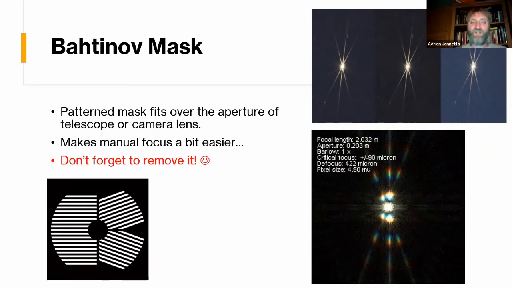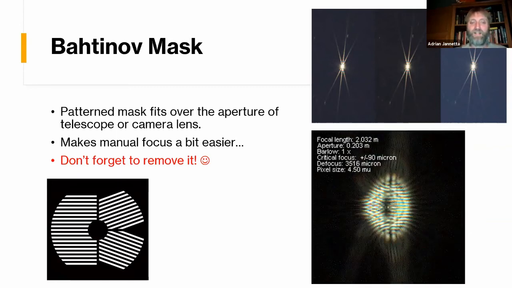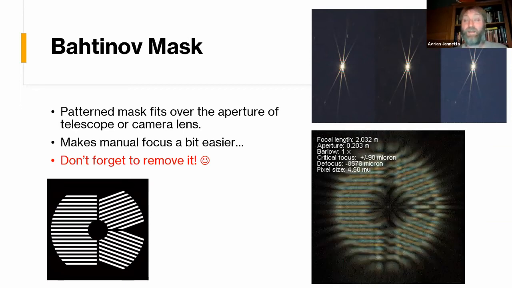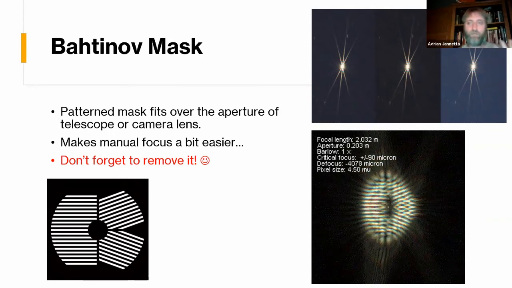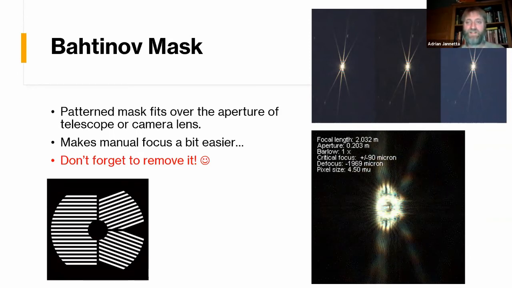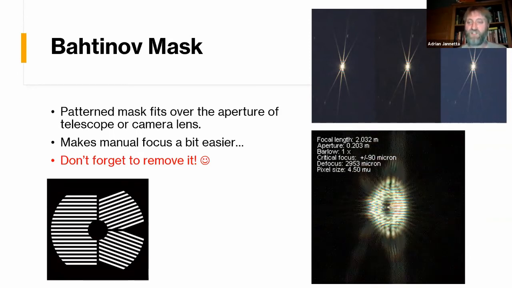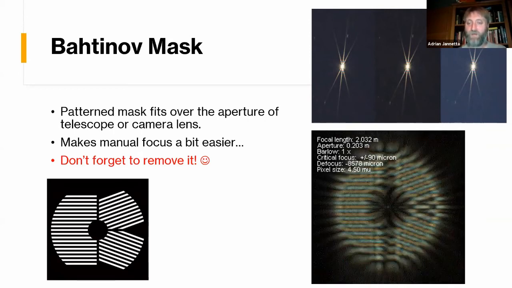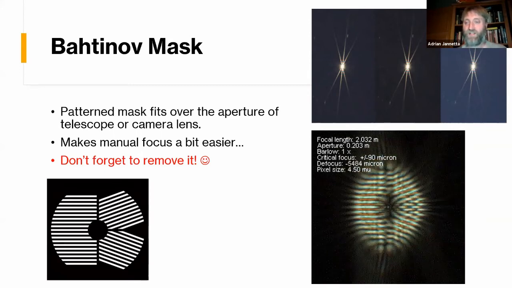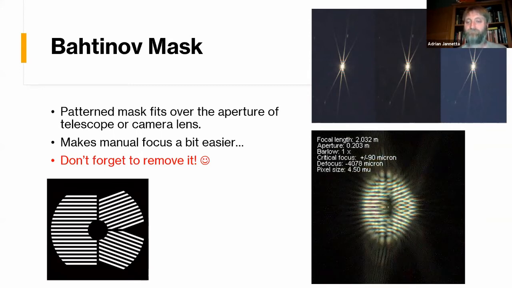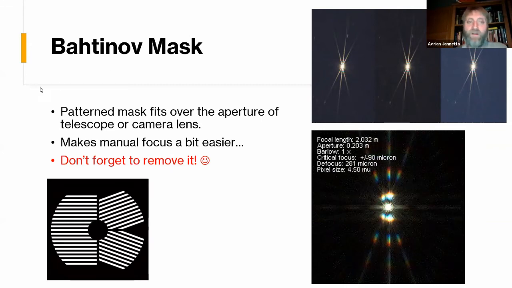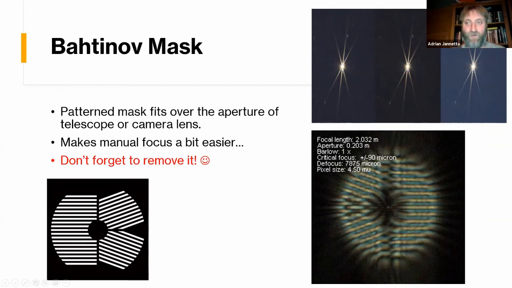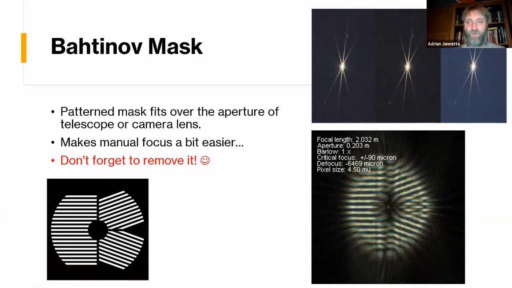What this does is it's a patterned mask which fits over the end of the camera or the telescope, and it makes it easier to focus, because what you're trying to do is line up lines to get a perfectly symmetric star. If you're out of focus, it's easier to see. Even if you're a little bit out of focus, you can see when those lines don't exactly cross in the center. A Bahtinov mask is not an expensive thing, and personally I don't use one because I've got a system that seems to work well enough now.